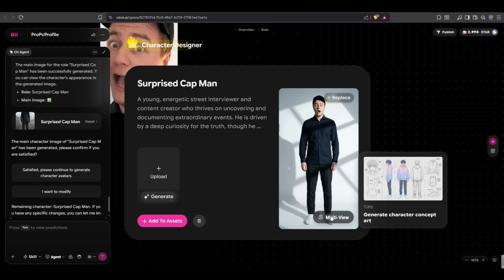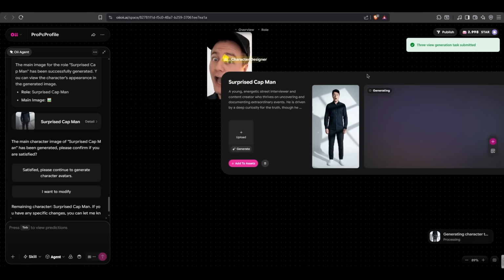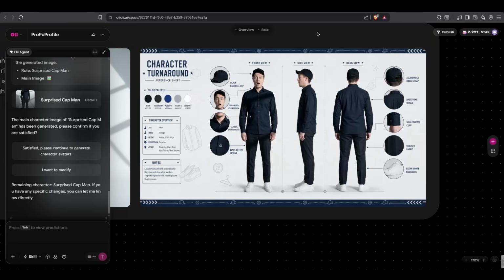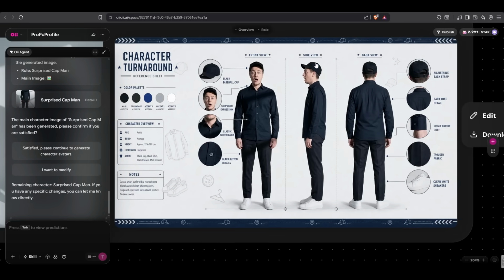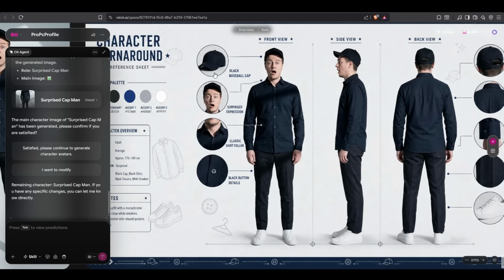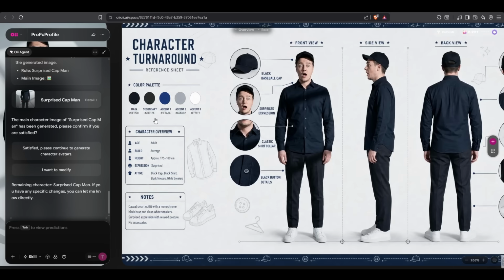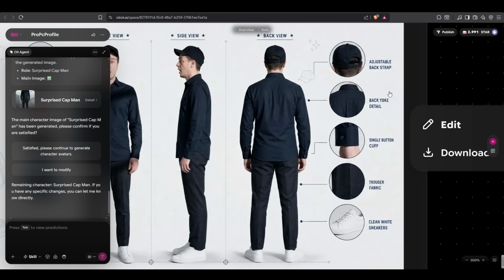We can also hit multi-view. So he's generating some different angles for it. And this is just crazy, the multi-view angle feature here, generating our character from different angles, side view, back view, with awesome details like black baseball cap, surprised expression. All is accurate, we have a color palette, we have everything here. Also the height is correct, that's very, very nice. On the right, we have adjustable back strap as a cap. It's still my face, just crazy good.